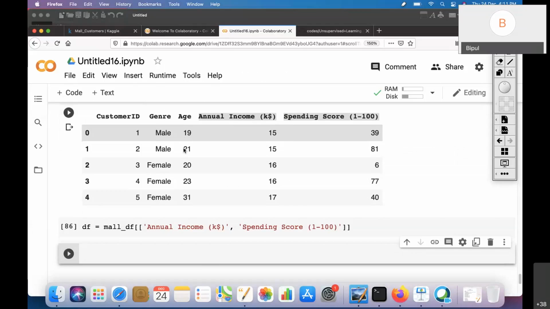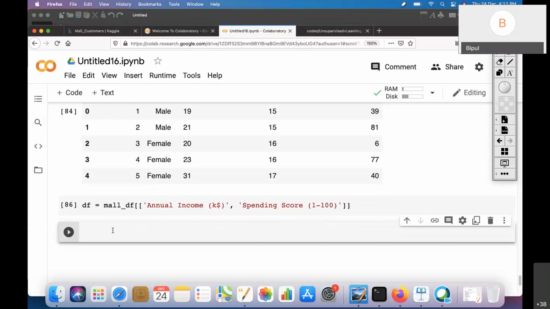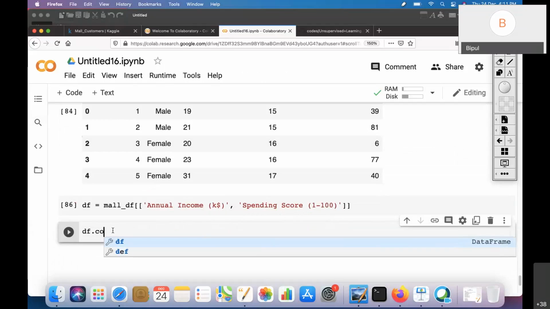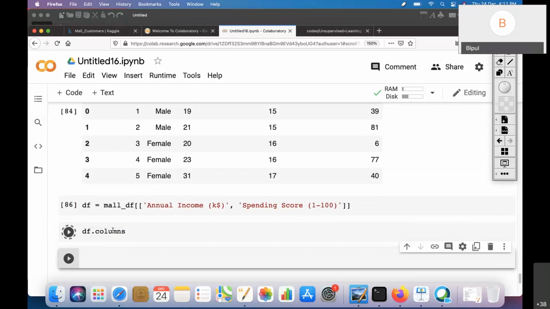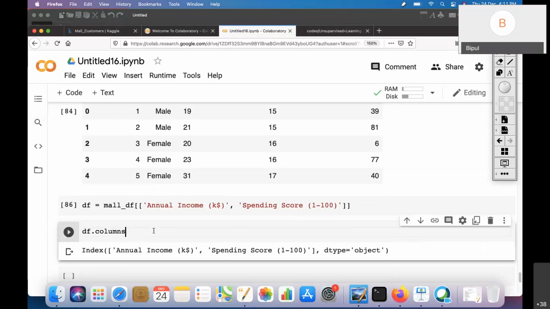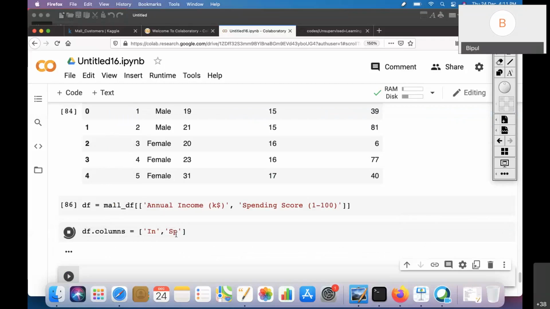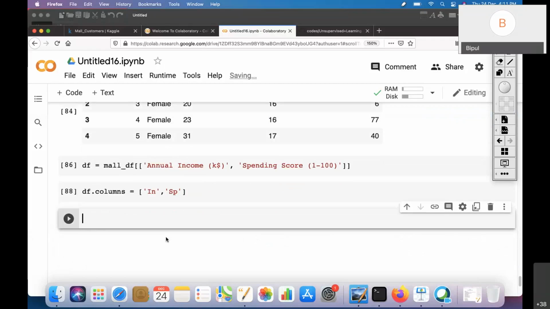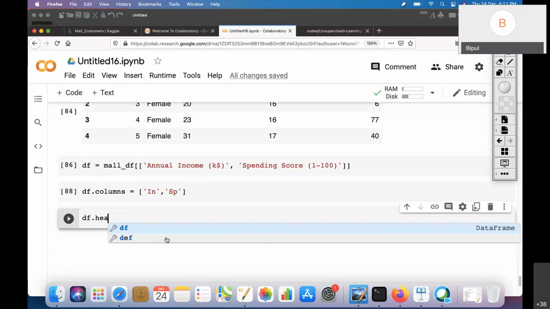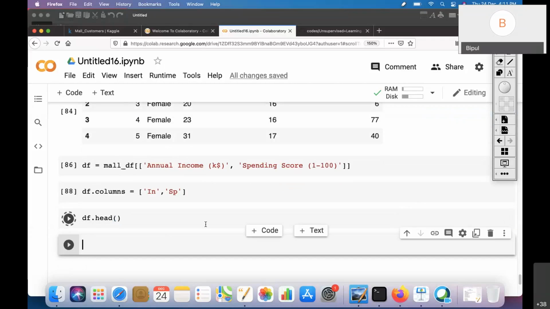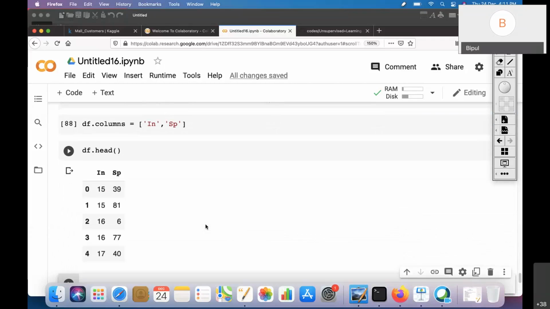Now in this df there is one important thing we can change, that is df.columns, because the column names are very long, annual income and all. So I'll replace this with df.columns equal to, income I will replace with in, and spending score I will replace with sp. Now it will be better. Now df.head. So it is in, sp, right?